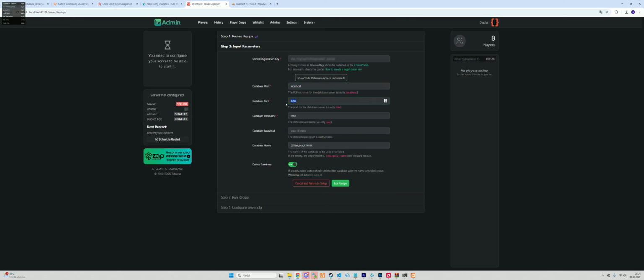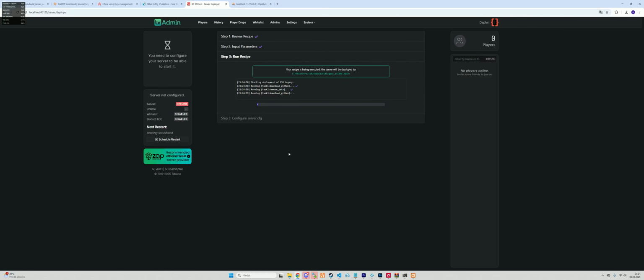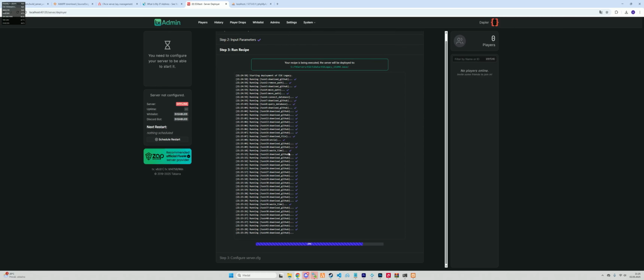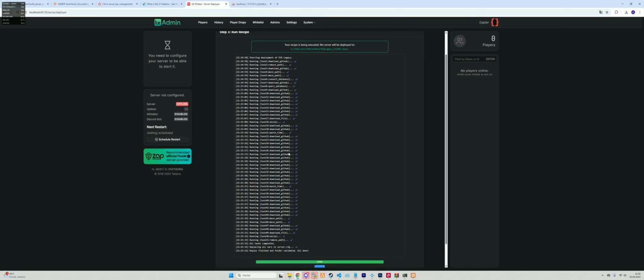Now we enter it here. We leave localhost as it is. The database port, if we haven't modified anything, we leave as well. We set the username to FiveM. We enter our chosen password. We leave the database name, or we can simply create a new one. We start the run. Next, we have our server config. We start the server, and the server will initiate.